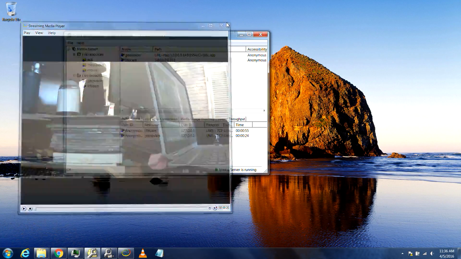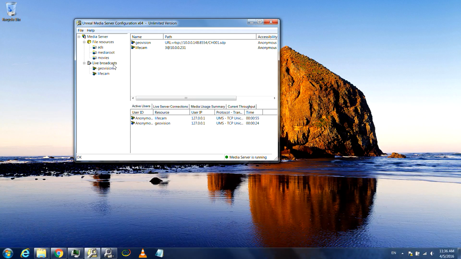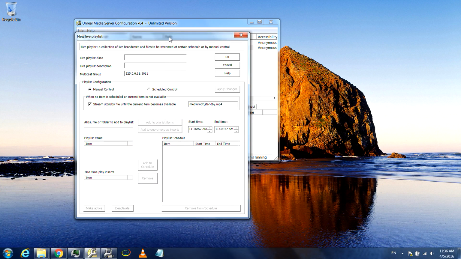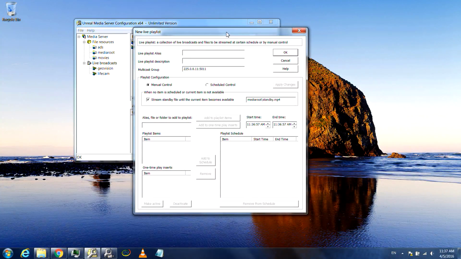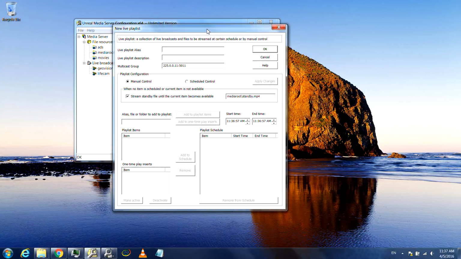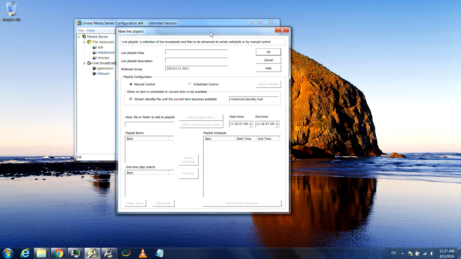So what is a live playlist? Let's create a new live broadcast and select this last option, live playlist. So basically, live playlist is about switching content on the server side, switching the content that goes to the player. You can switch from live to recorded, stream whole virtual folders, switch from one camera to another camera.